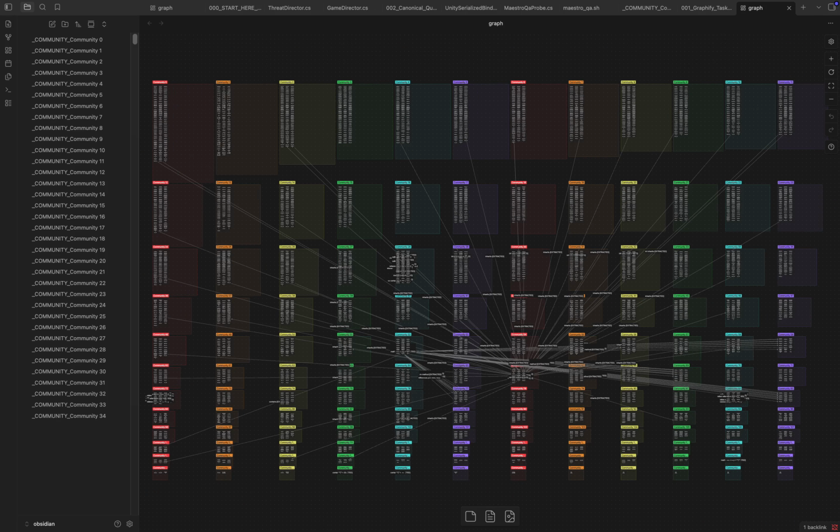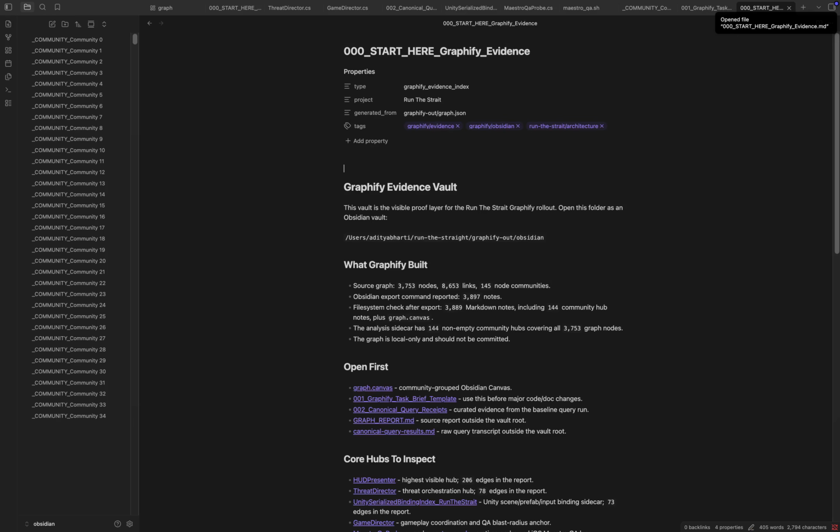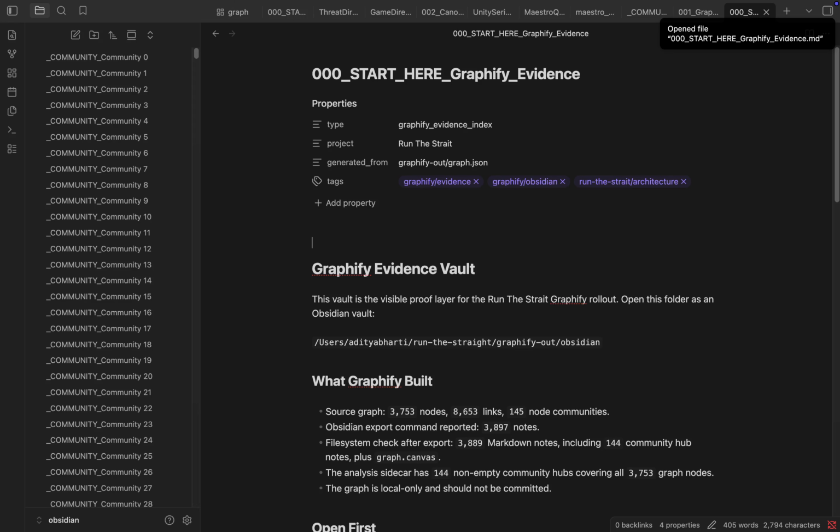A chat window can read files. A model can summarize code. A search command can find exact text. But memory is not the same thing as context. Context is what you paste today. Memory is what the system can preserve, navigate, and reuse tomorrow.